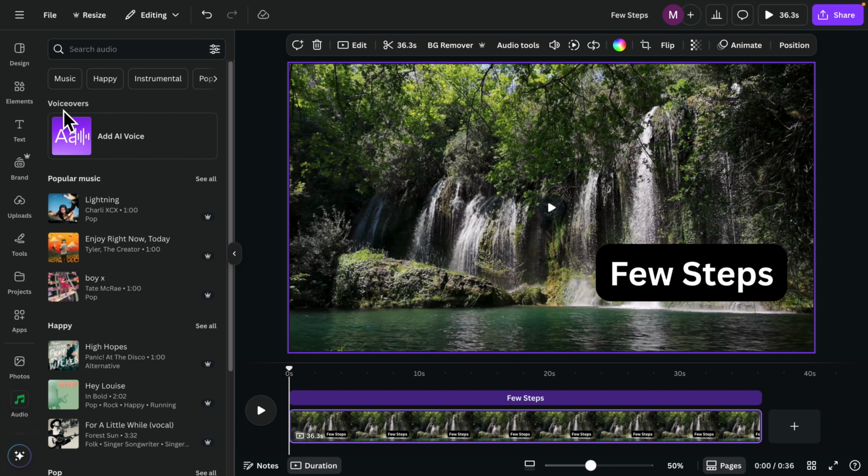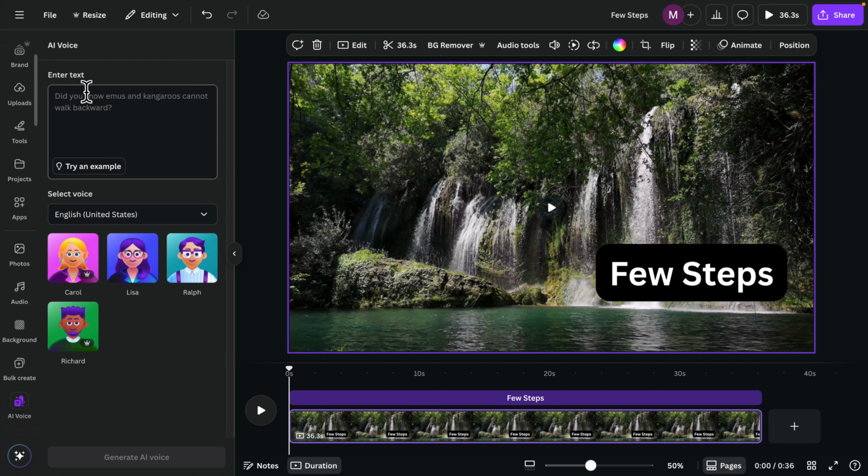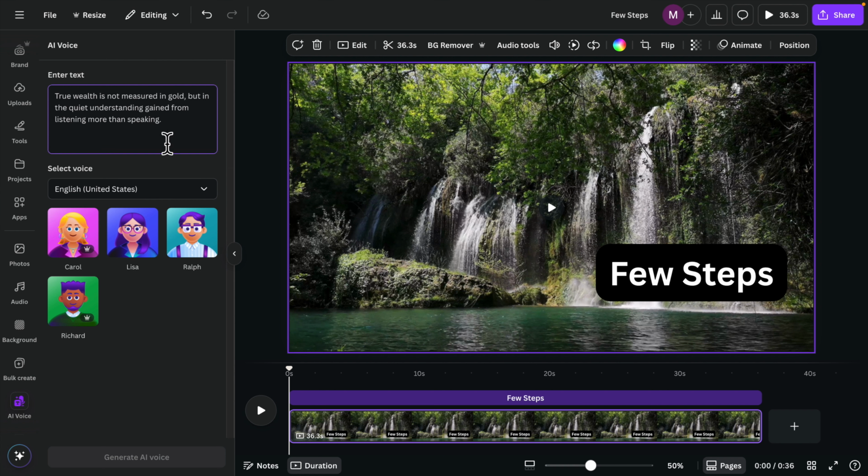At the beginning there will be one section called Voiceovers. We just need to go to this section and under here we'll see Add AI voice. We click here and the AI voice window will appear. Here there are a couple of options: one is the text box and the other is the voice. At first we need to add a text. I'm going to add some dummy text here, and now I'm going to convert this text to audio.